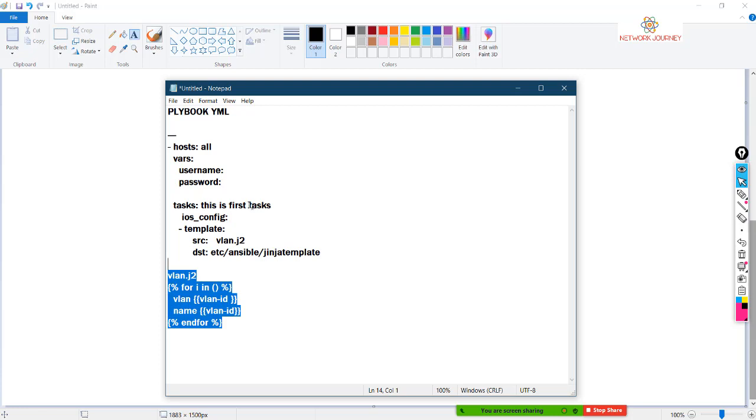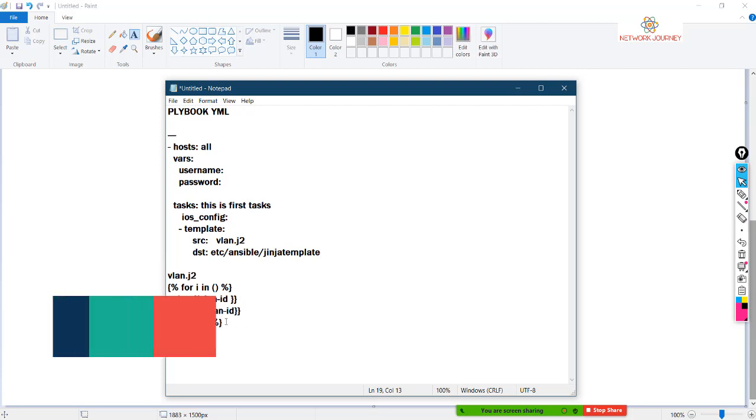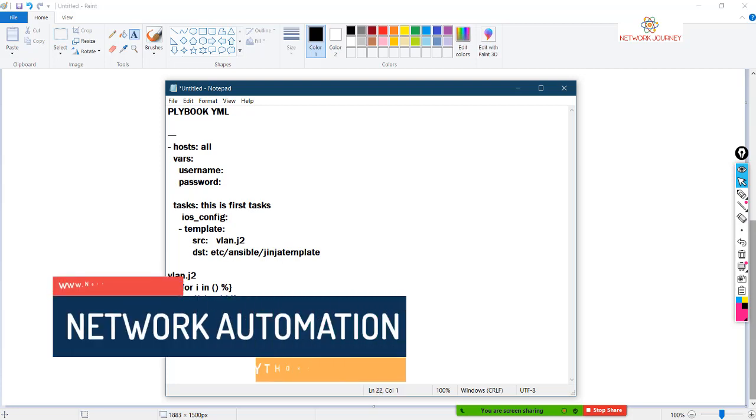And this is how we call any Jinja 2 template. And this is a few patterns. Okay, I'll tell you what kind of patterns Jinja has. So as we check, we have something with this format.